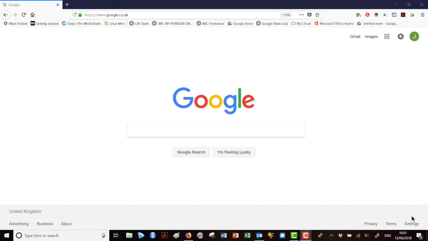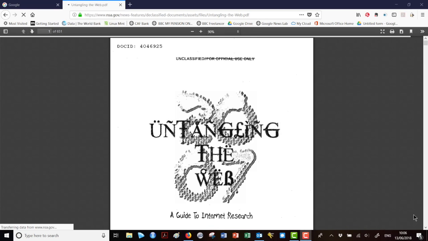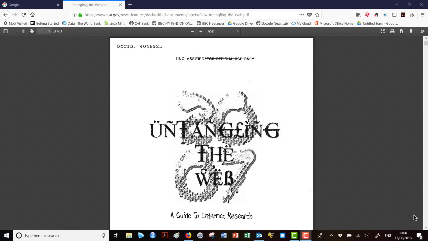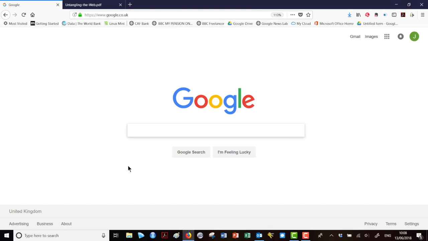You may find it useful to read the guide Untangling the Web, which is a declassified document from the US intelligence agency, the NSA, which explains some of the differences between the various search engines. We'll look for it in a moment.